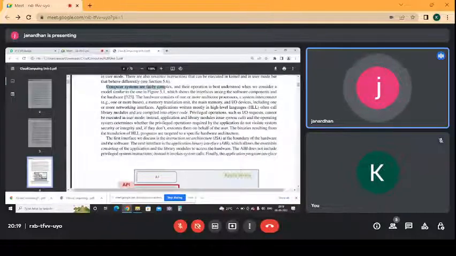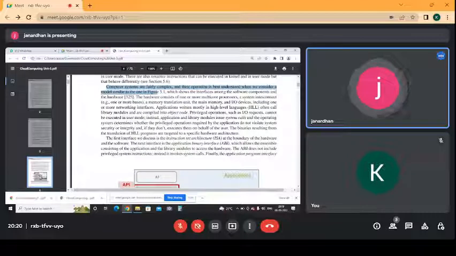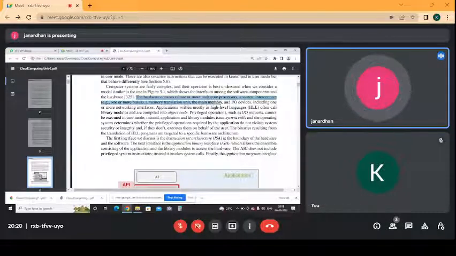Computer systems are fairly complex, and their operation is best understood when we consider a model similar to the diagram. The hardware consists of one or more multi-core processors. A system interconnects a memory translation unit, the main memory, and I/O devices, including one or more networking interfaces. Applications written mostly in high-level languages, often called library modules, are compiled into object code. Privileged operations such as I/O requests cannot be executed in user mode.